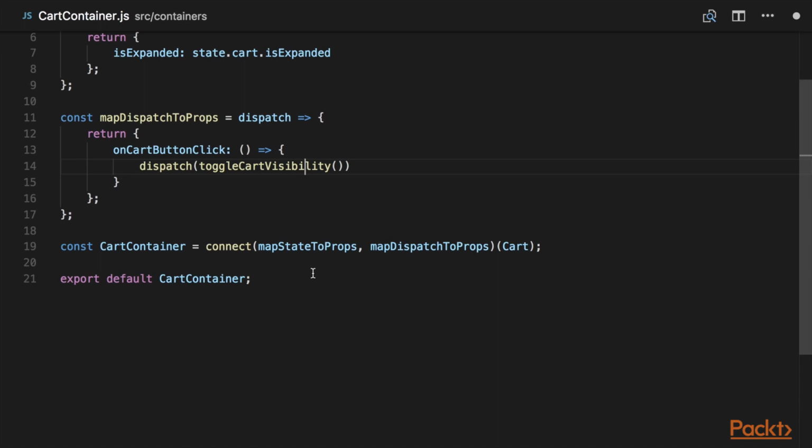Next thing we need to do is to create card container. It's generated using connect function. We pass our mapping of state to props and dispatch to props to that function. And later, we call it with our component that we want to wrap. In this case, component that we want to wrap is card.